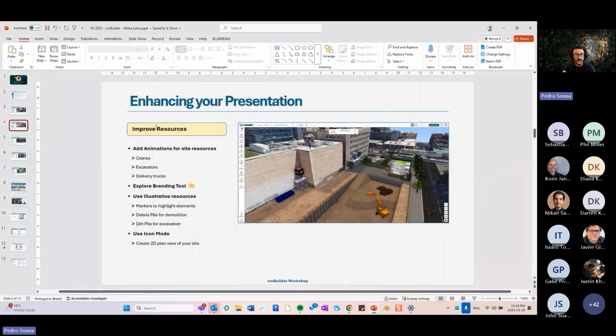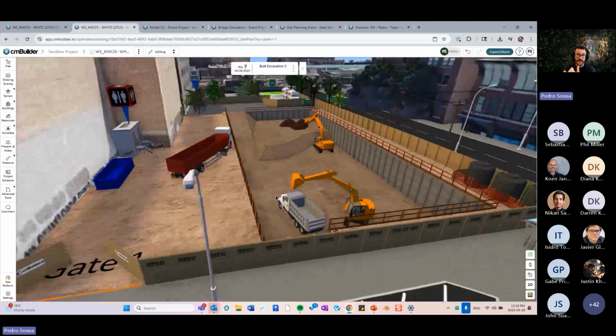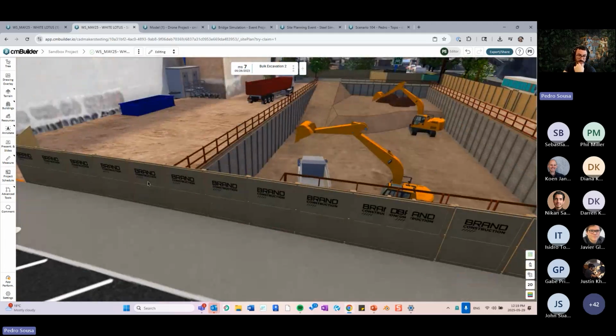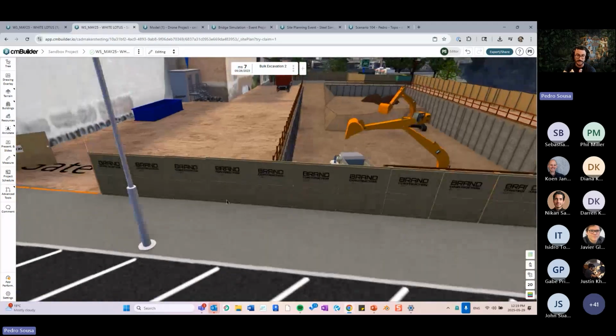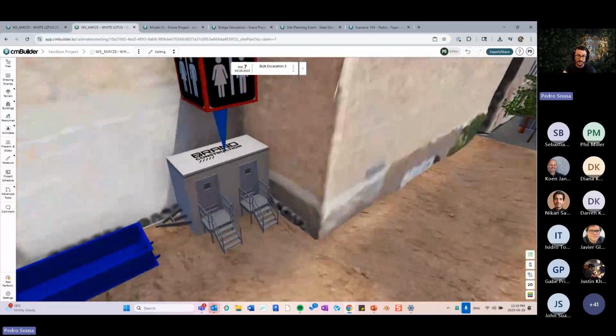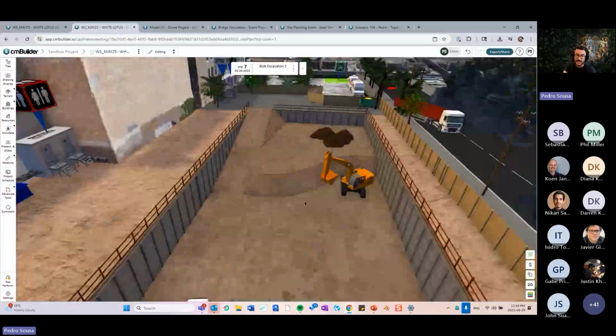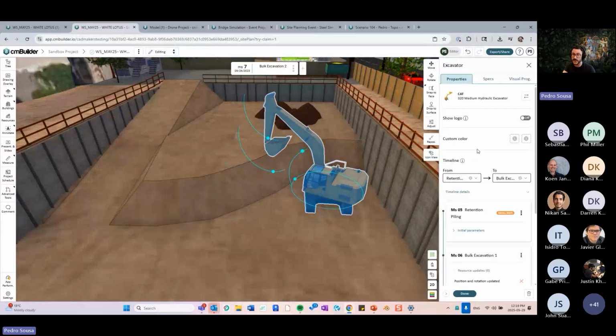Second, on the idea of improving resources is to explore the branding tool. So the branding tool is available for premium and enterprise subscriptions only, right? So for those of you that have access to this, you can explore the usage of that branding to put the name of your company on fence lines, on gates, on offices, on the trucks, and all of that. So every resource can have your branding showing.